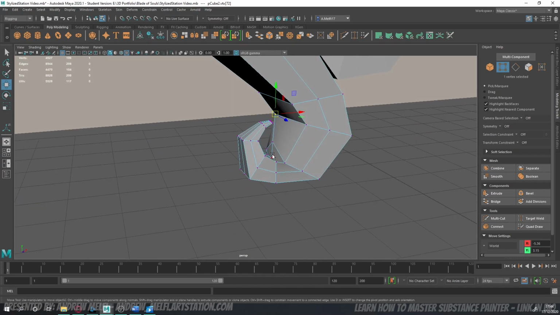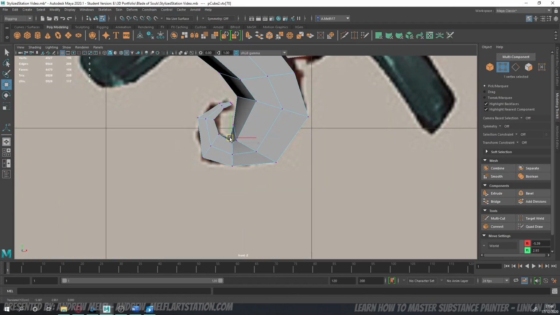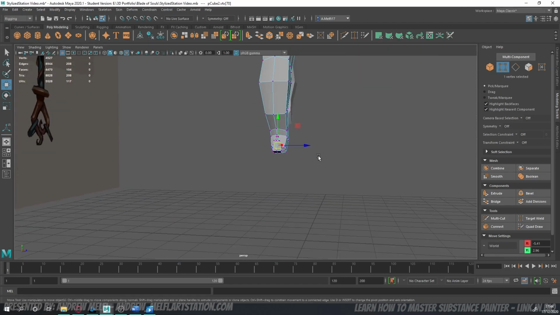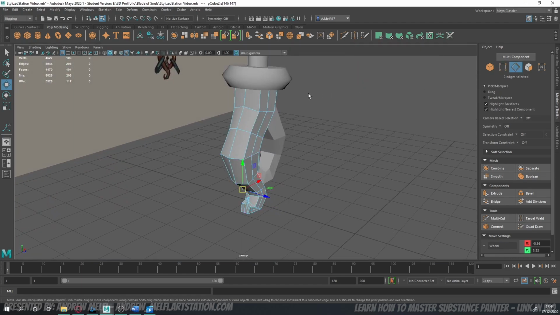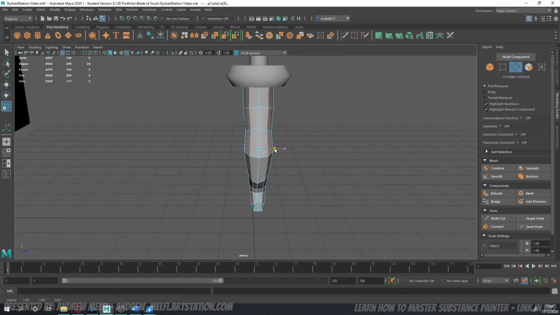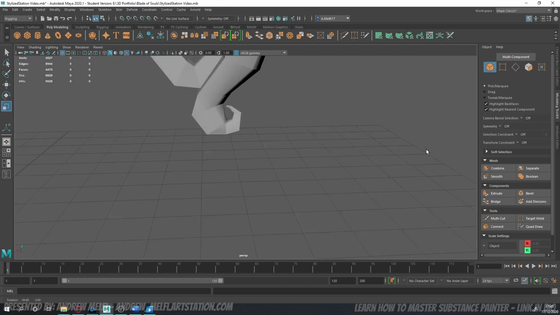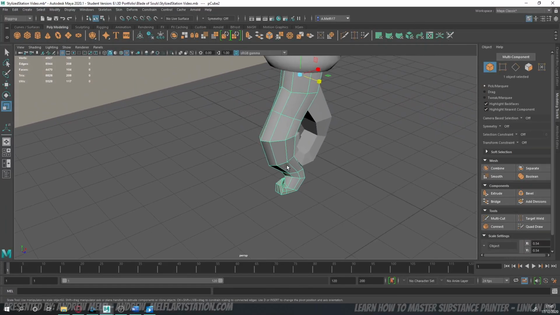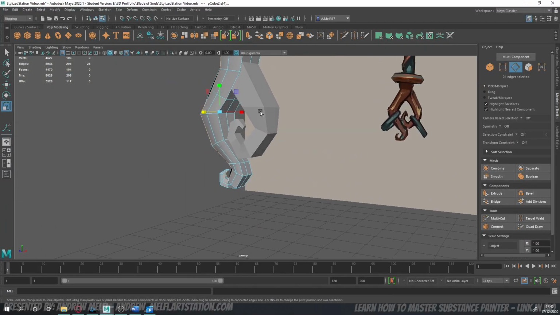I'm actually going to do this one as well. Just bring that up a little bit. Right, so now we've got that section done. I'm just going to bring these bits in like that. And now as you can see it's getting there, it's more rounded. So now I'm just going to do the same thing to the other side.